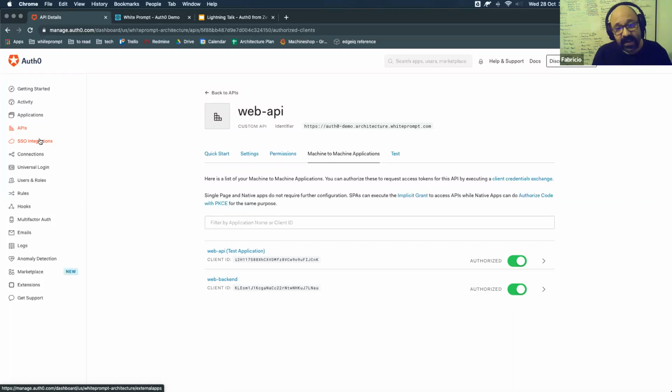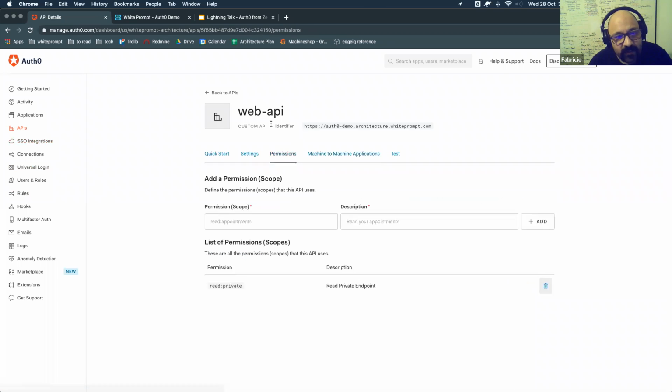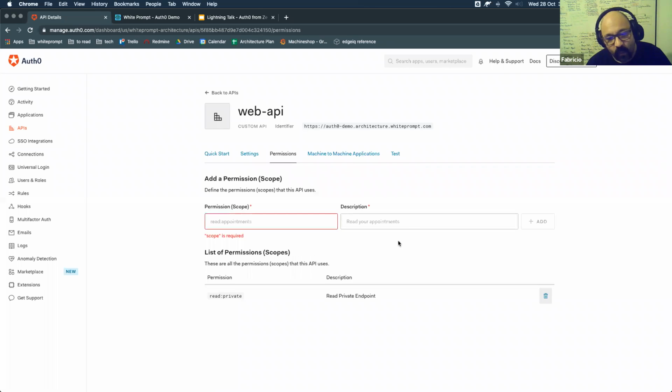So far we have our tenants. On our tenants, we have front-end applications, machine-to-machine applications that are just backend applications, and APIs that help you to authorize something. Usually when you use JSON Web Tokens, you send a token that is valid to do a certain thing. And those things, you define in the API. As you can see here on my web API, I define just one scope for the auth flow, which is read private. It's just to allow permission to read from a private endpoint. And you can define as many as you want and call them whatever you want, right?